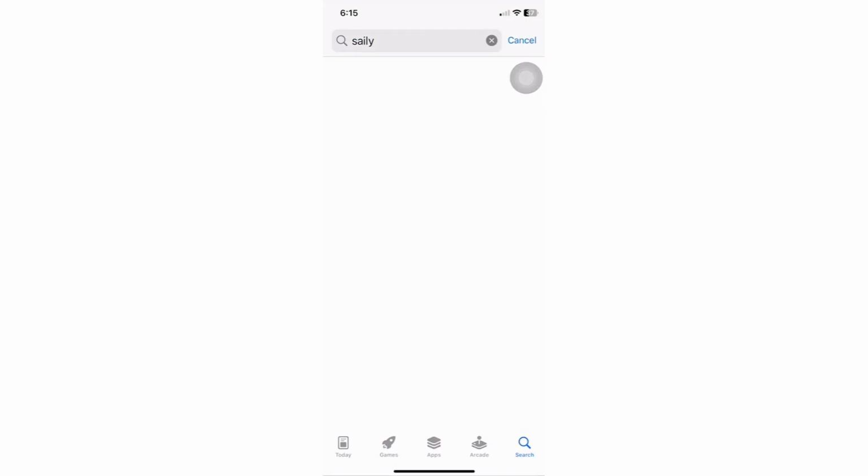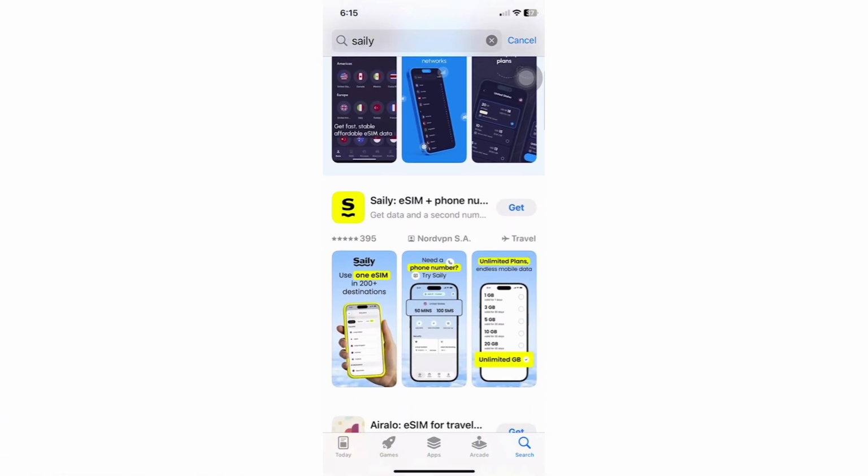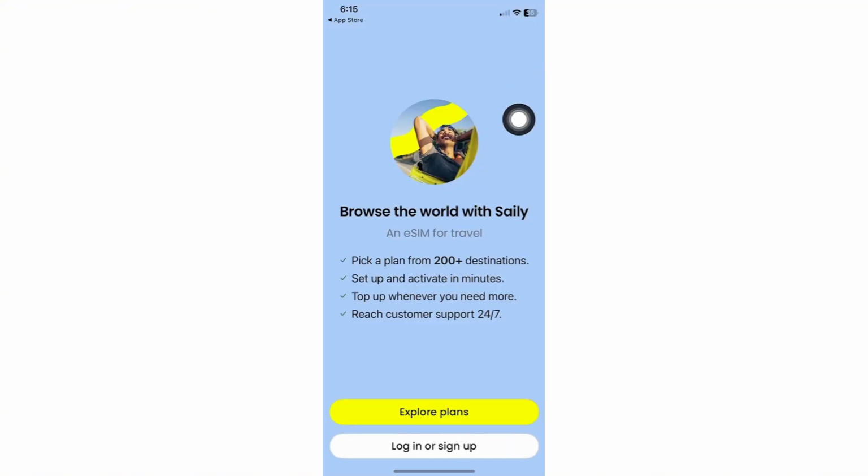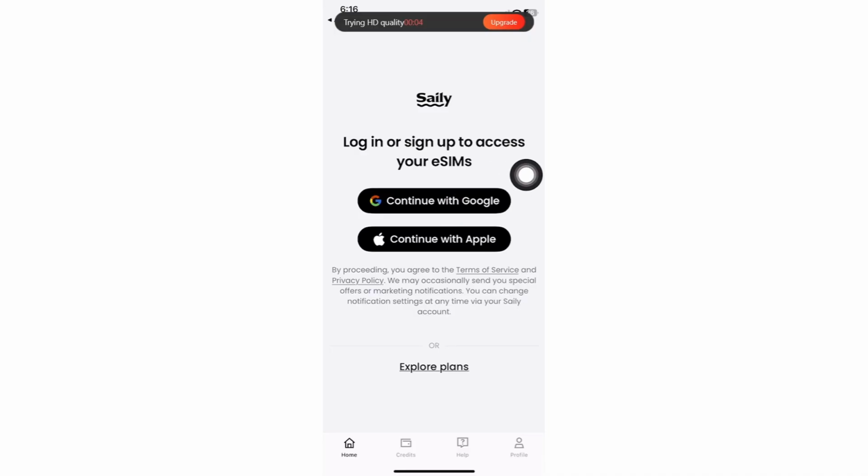Once done, tap on Saily eSIM or Saily itself, and you'll find it right here. You can tap on Get, and then just wait for the process to finish. Once that's done, you can tap on Open, wait for the app to load, and then just go ahead and tap on Login or Sign Up, and then just log in with your Google account.